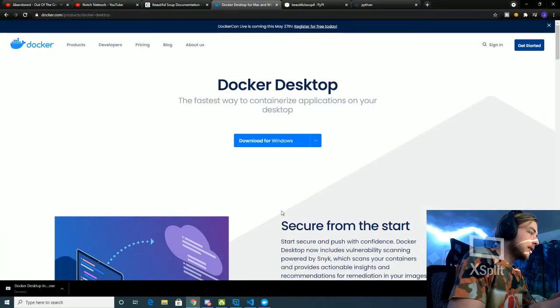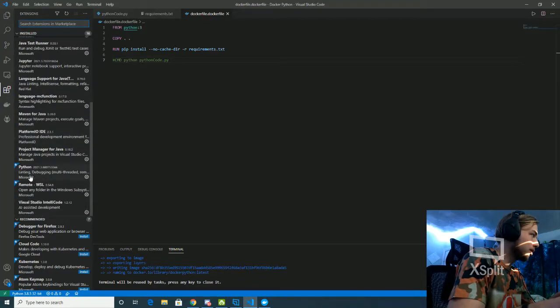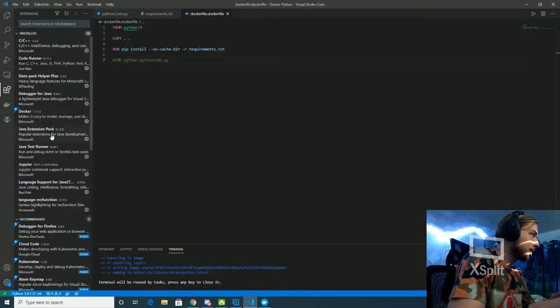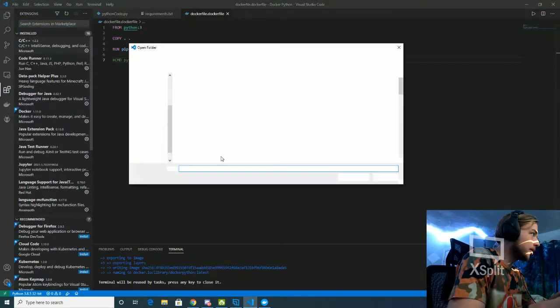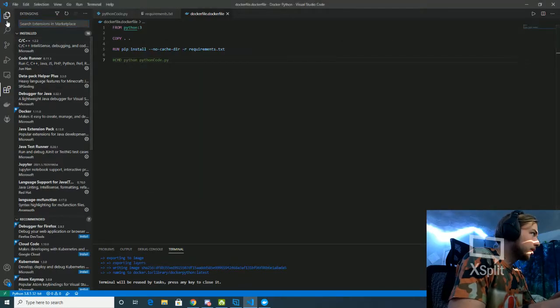So the next thing is VS Code. You're going to want to install VS Code and also install a couple of extensions. Since you're going to be working with Python, install that. And Docker is needed as well. Once you've installed both those extensions, open the folder where your Python script is located, which I've already done.